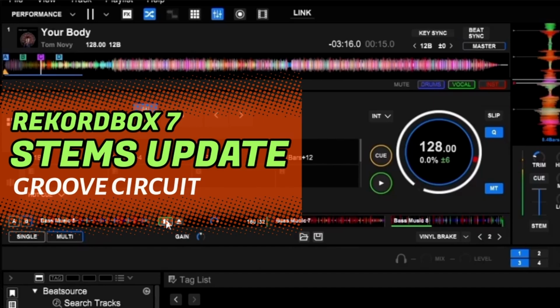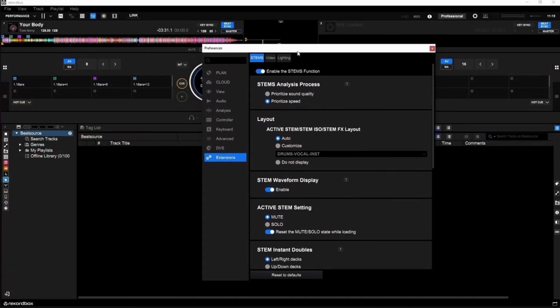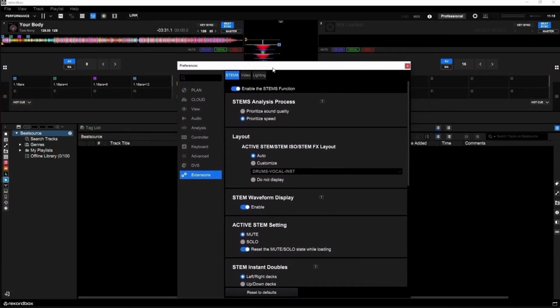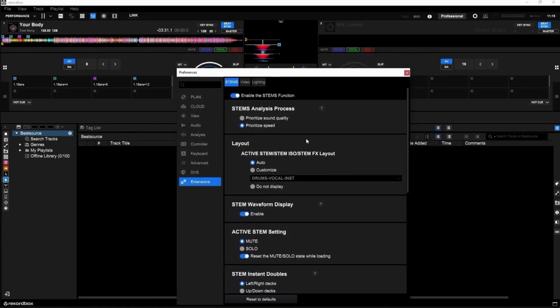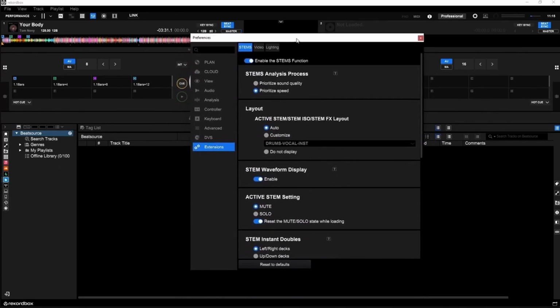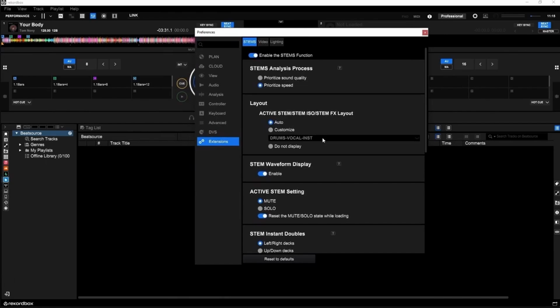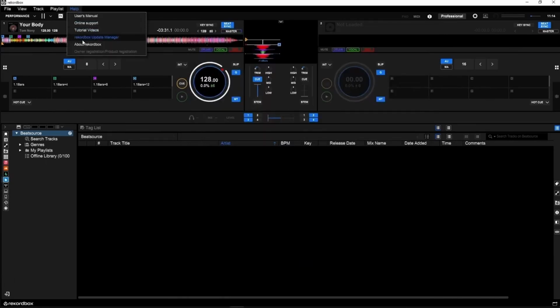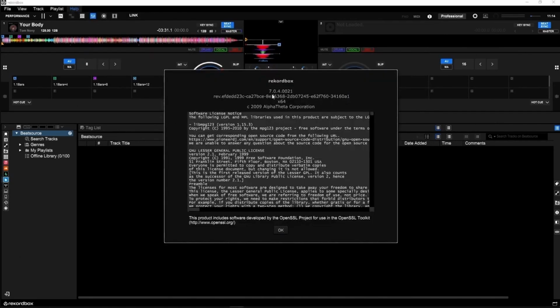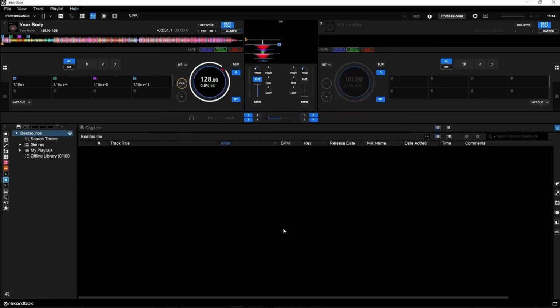All right, in this video, we're gonna do a deep dive into all of the latest features coming into Rekordbox 7 in relation to stems. That includes the improved stems engine and the groove circuit feature. So today I'm working in Rekordbox version 7.0.4, available for Windows and Mac OS. And that is the latest version of Rekordbox at the time of this recording.